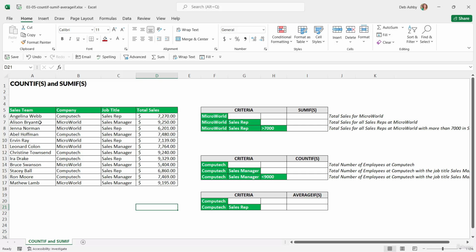What we have here is a small table. We have some sales team members. We have the company that they work for. We've just got 2 companies in here. We have their job titles, so they're either a sales rep or a sales manager. And then we have the total amount in dollars that they've sold.